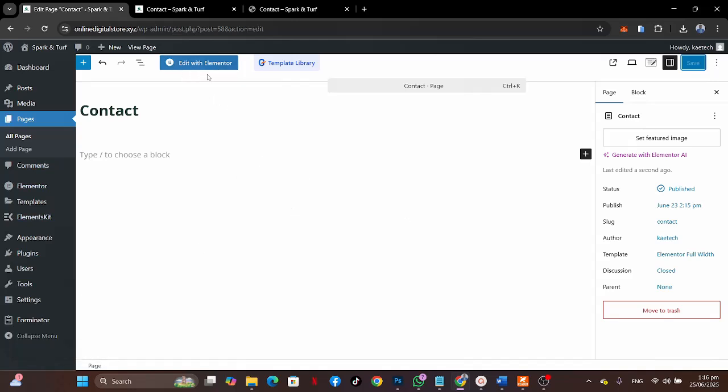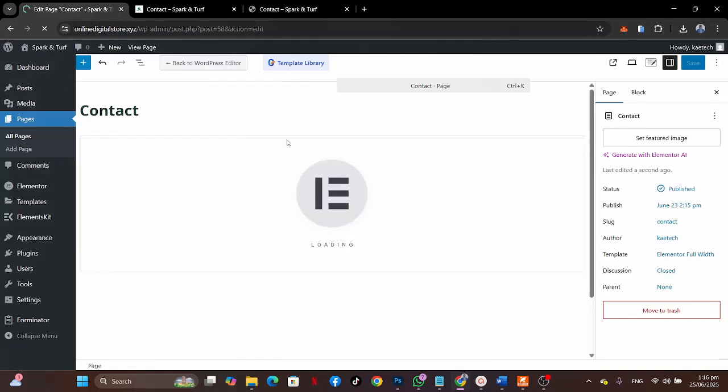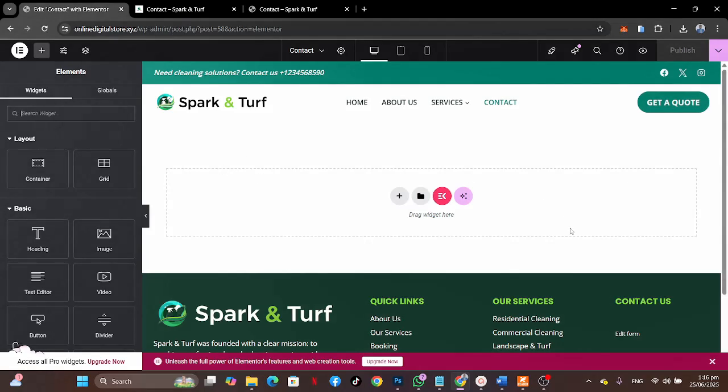So you see this blue button over here which says edit with Elementor. We click on it to edit this page with Elementor. All right, so if you are new to Elementor, it's just a drag and drop page builder whereby you can drag widgets from here to this place and use them to create the page that you want. Of course, you can use it to create your full website from header to footer to the body of the website.